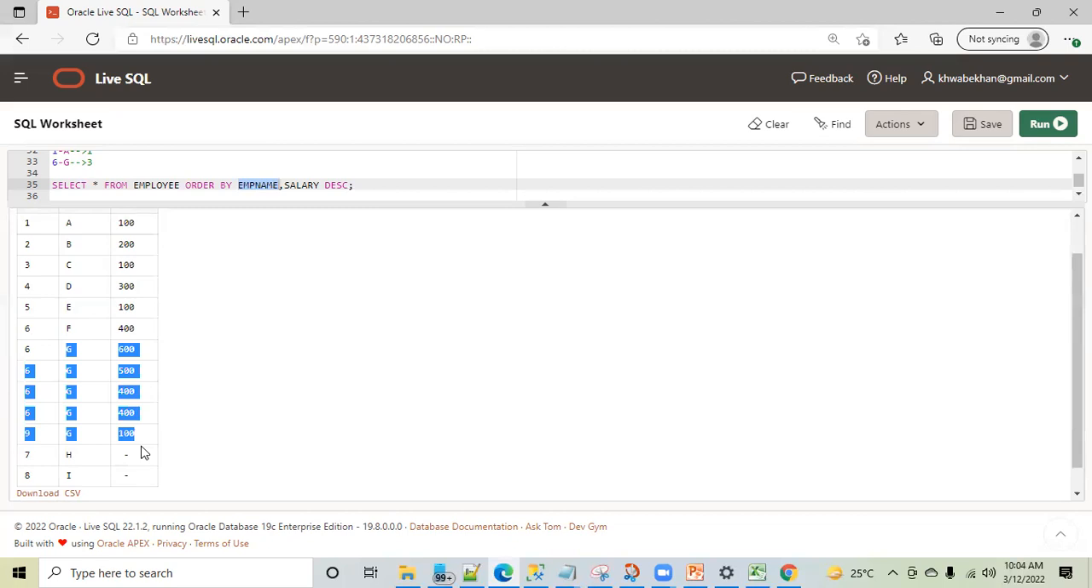Now a few students may get confused. They will think that if I have written descending here, this descending is for salary as well as employee name. No, please make a note of this point. After the comma, this is a different condition. Before the comma, this is a different condition. Don't mix them. It is not like this descending works for salary and this descending works for employee name as well. I repeat, any question?